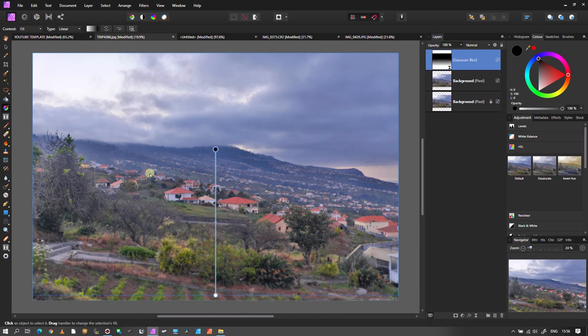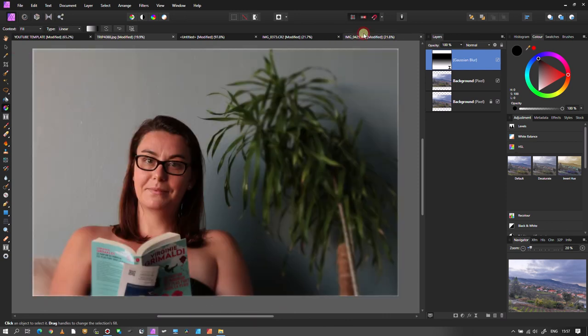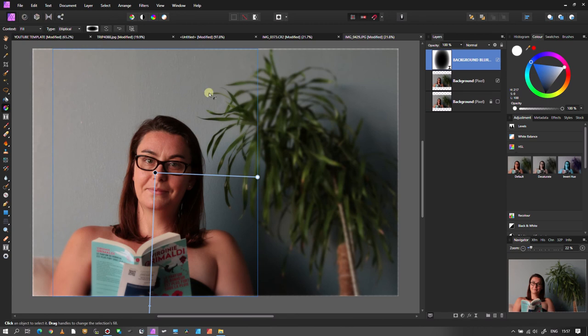So you have one way to control and add blur in a landscape photograph, and I showed you another way to add background blur in portrait photography. Hope this video was very helpful.